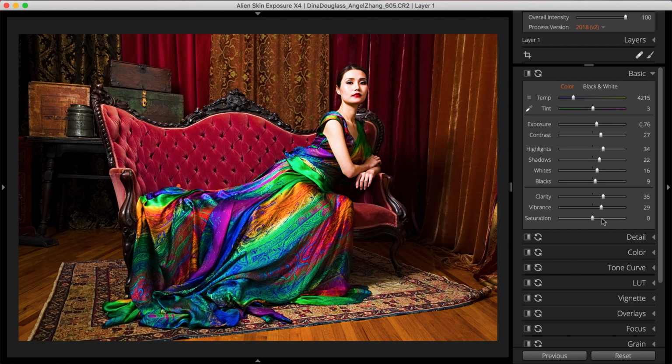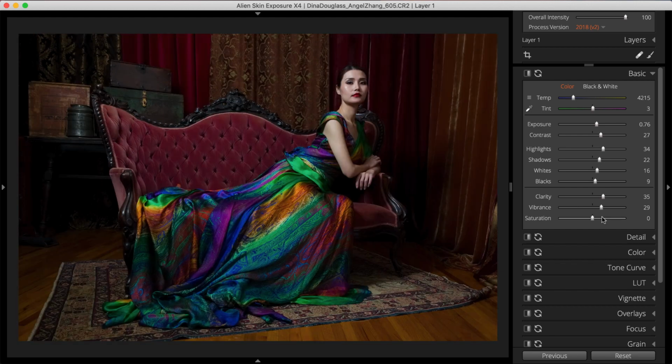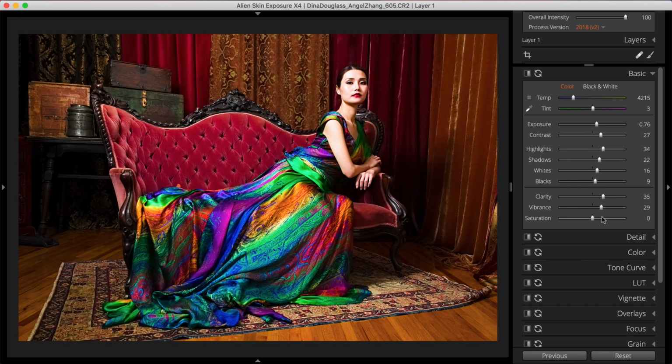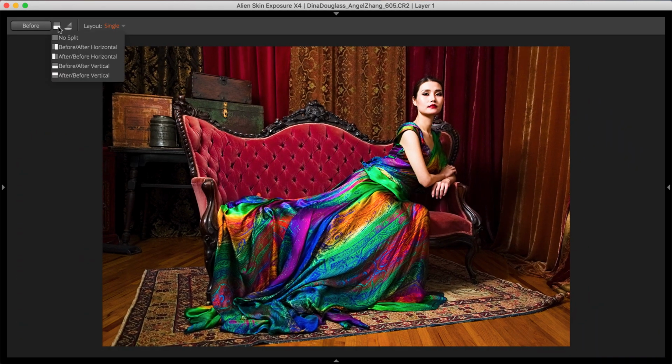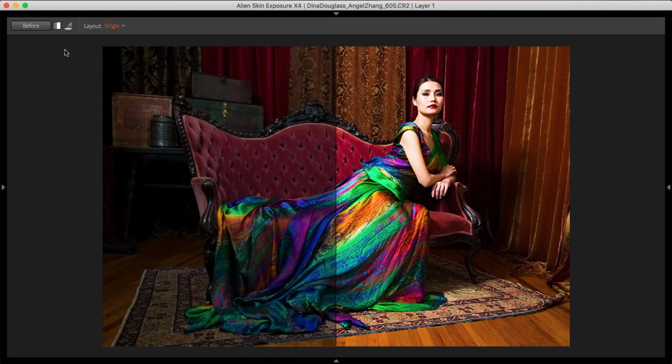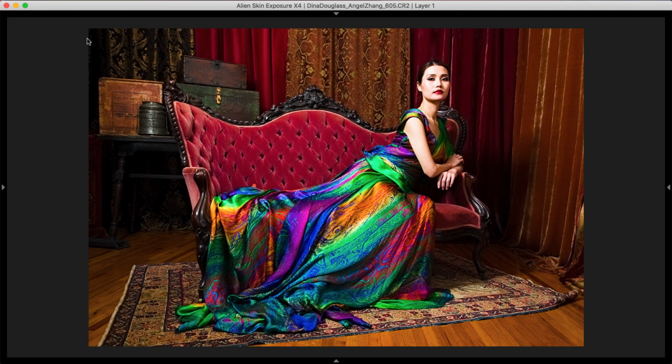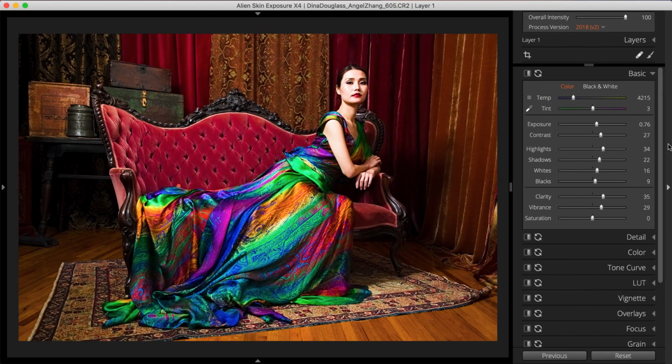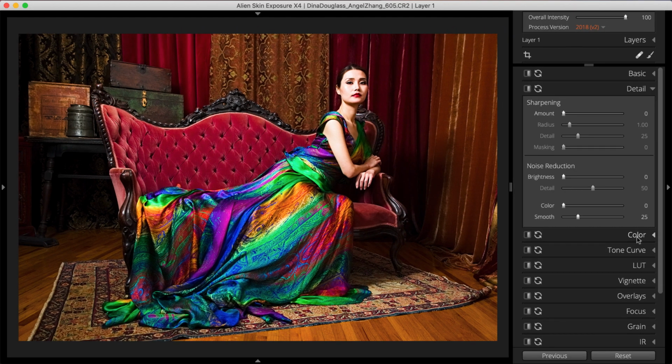Again, to compare your edits with the original version, hold the # key. Comparing the before and after makes it easy to see how the shot pops more than it did straight out of the camera. If an image seems a little soft or noisy, make corrections with the controls in the detail panel. This image could benefit from a little sharpening.